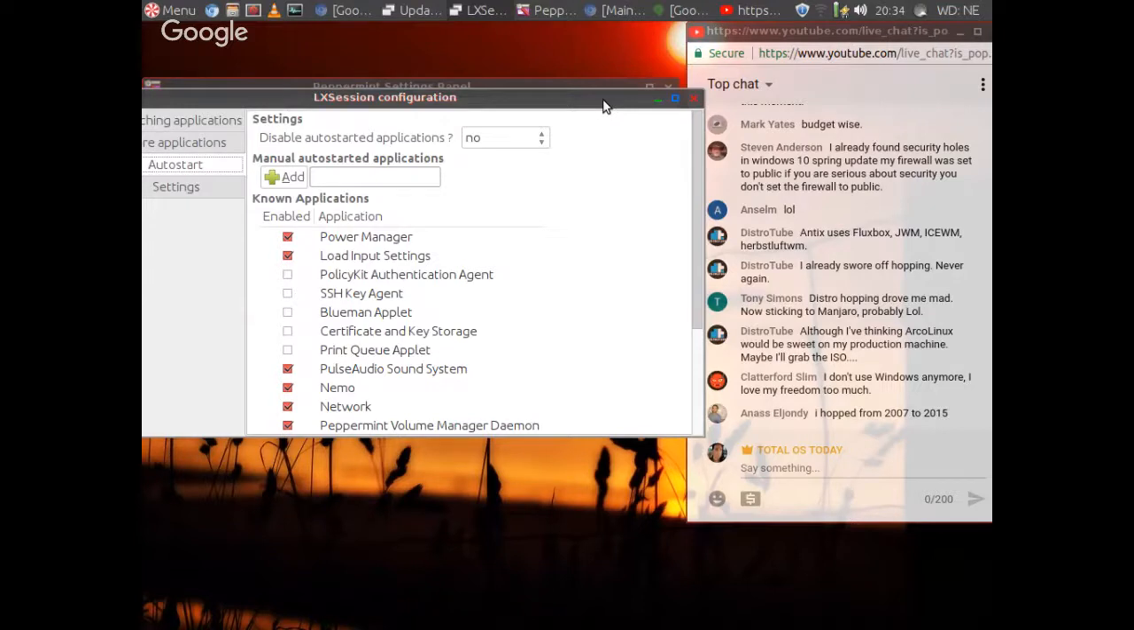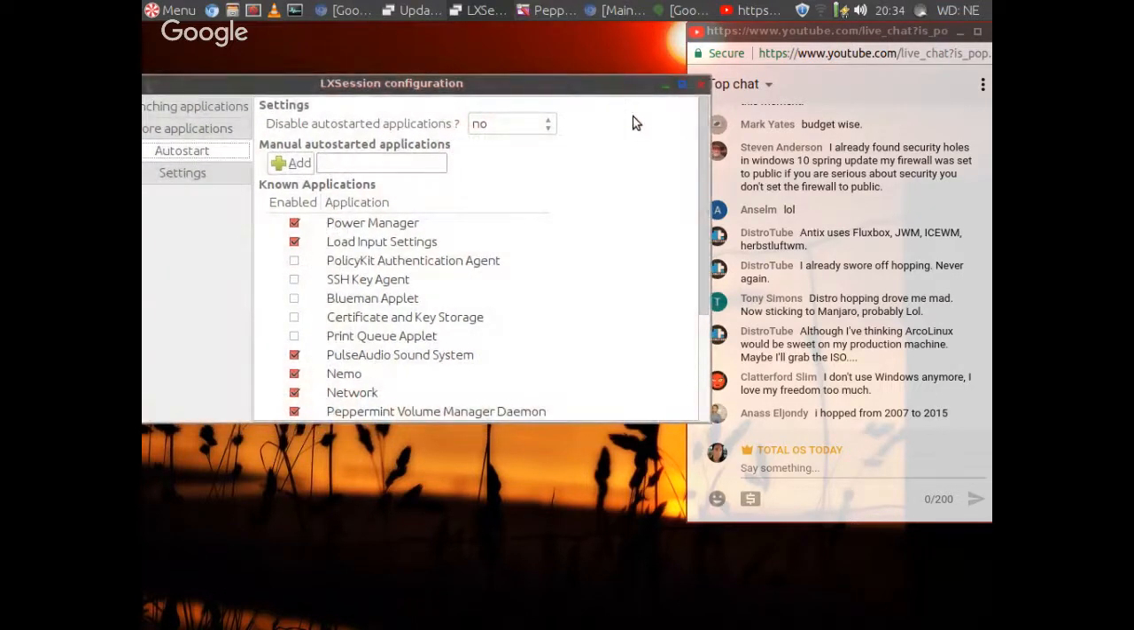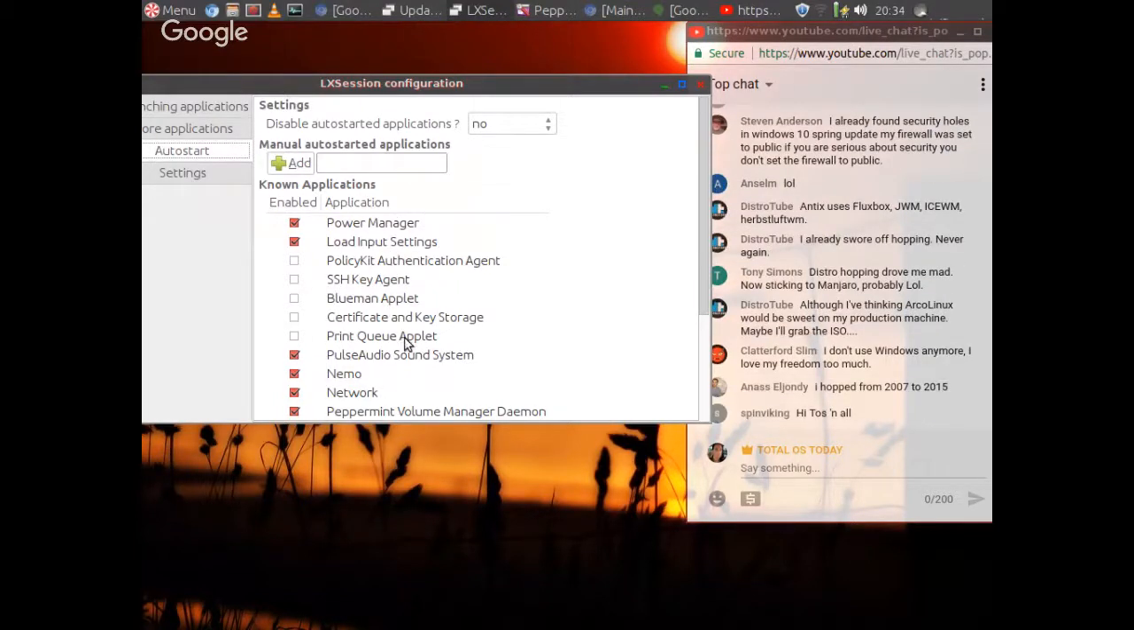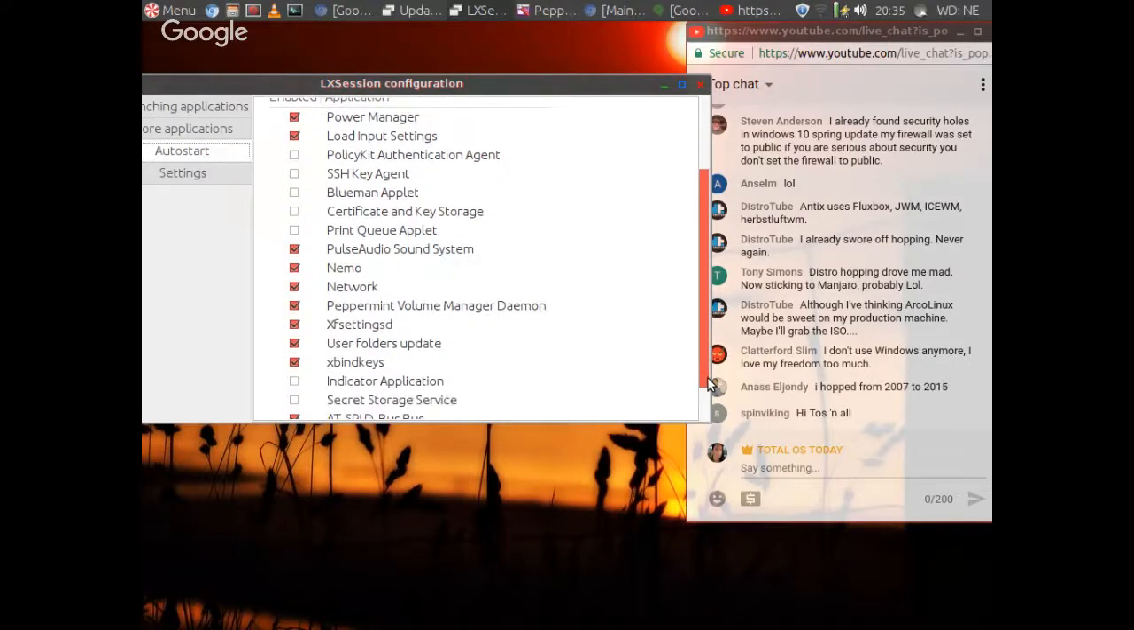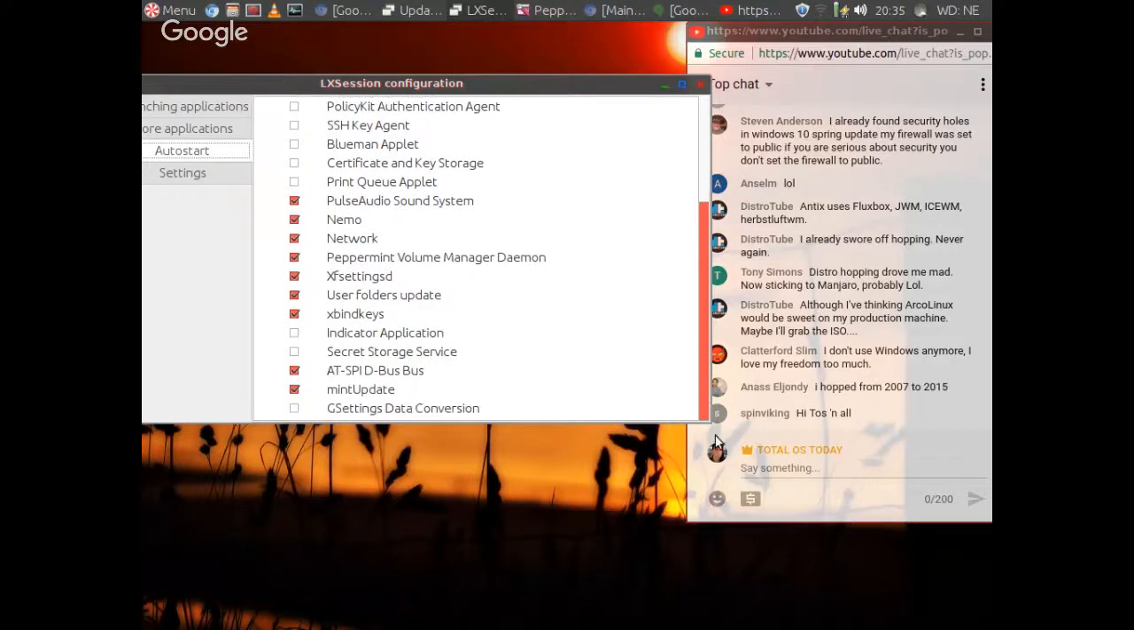Startup applications. Let's see what we can disable to speed things up. Need that, need that. But don't need Bluetooth. I'm not going to print off of this. Anything else I don't need? No, I'm pretty much going to keep all these on.